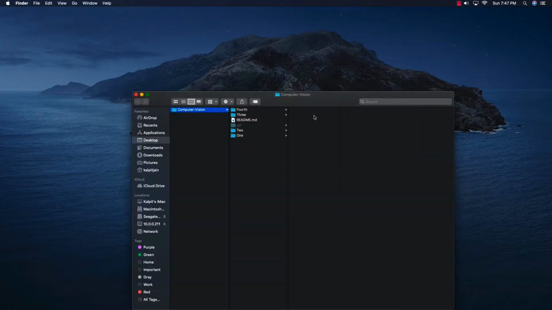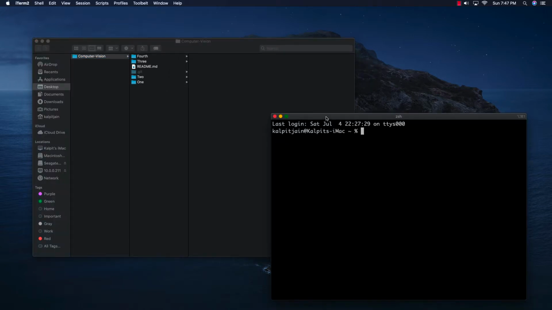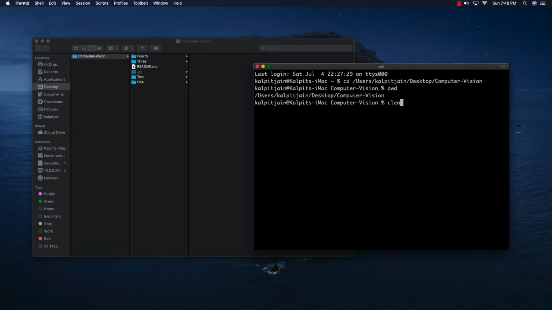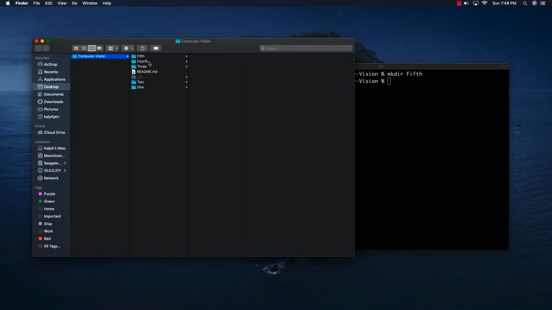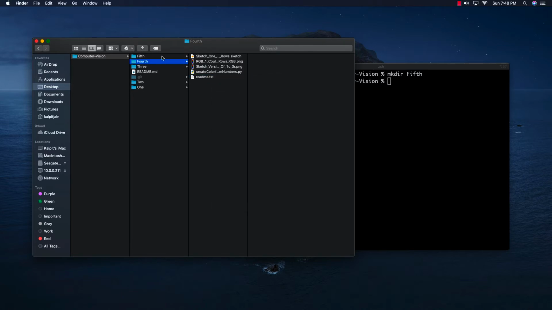Let's get started. Why don't we launch our iTerm and let's go ahead and create a quick folder here. So we'll change directory to right over here. And we are inside this folder, present working directory, clear. And why don't we create our fifth directory called fifth, F-I-F-T-H, I can spell it. And you can see our fifth directory has come over here. And why don't we copy the readme.txt and drop it over here.